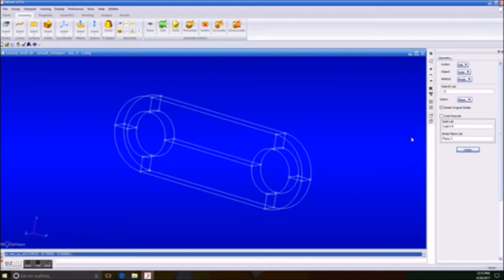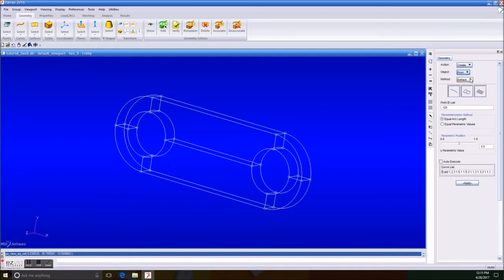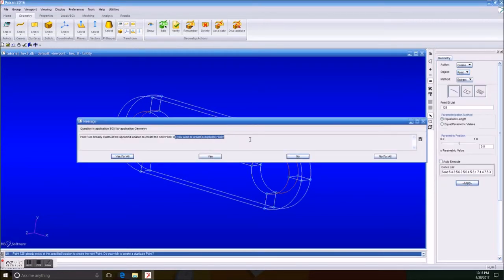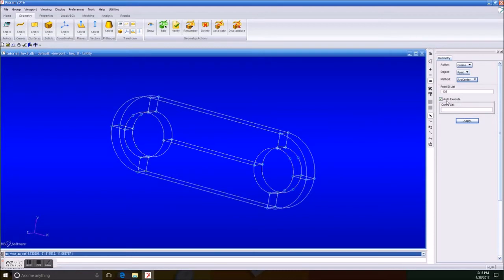Okay, now we're going to create more points for our planes, because for this mesh, the X8 mesh that is around a circle, we need to verify that the solids that are around our circle must be the most symmetrical possible for the mesh to have better results.